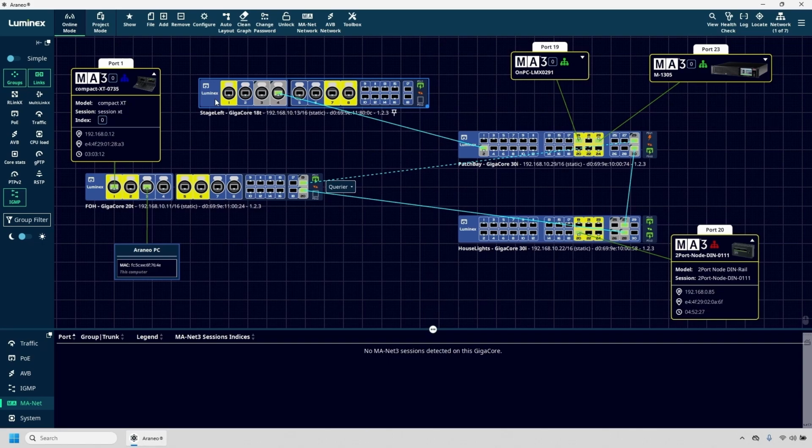When we hover over an MA-Net3 session icon, we will see an animation on the network lines in Araneo indicating the MA-Net3 multicast traffic. More on that later.